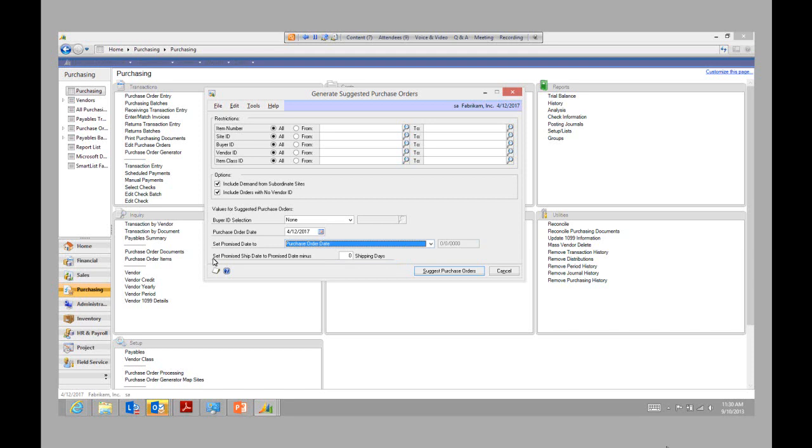Now, we can set the promised ship date. So what is the ship date? What is the promise date minus the ship date? So the promise date is today, and then maybe how many days it's going to take to get it. So I'm going to say minus 3 days. So I know that it's going to be promised to be shipped 3 days before my promise date. So I know that I'm going to receive it on time. This is completely optional if we care to use it.